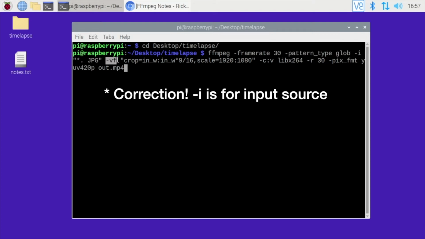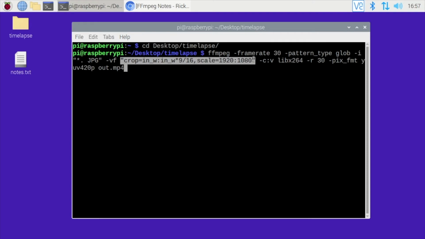vf is video filter. So what this line is doing here is actually not necessary for what we're working on now, but it could be depending on how you capture your videos. So crop is cropping it to 16 by 9 aspect ratio. And then scale scales it to 1920 by 1080. So if you had photos that were a 4 by 3 aspect ratio, this would crop them down, so it would cut the top and bottom off so it's widescreen. And then it would scale it to 1920 by 1080. Now if you wanted this to be 720p, you could just change the 1920 by 1080 to 1280 by 720.